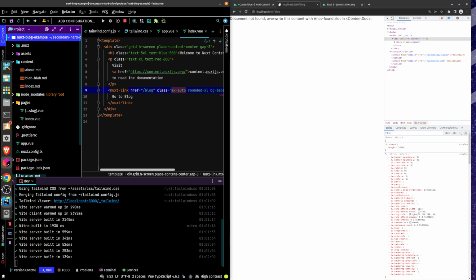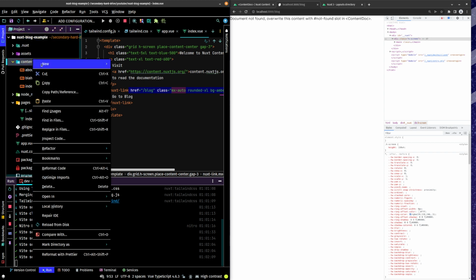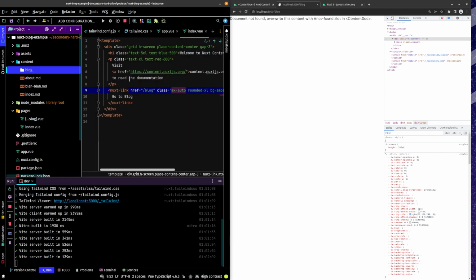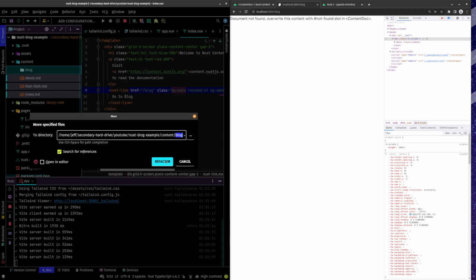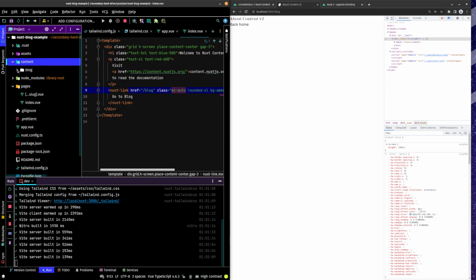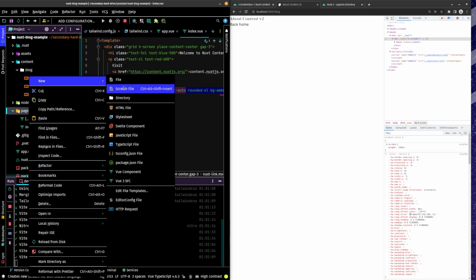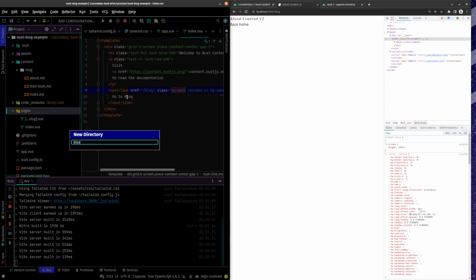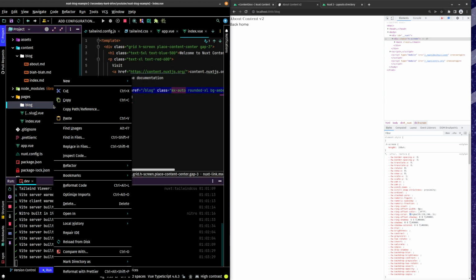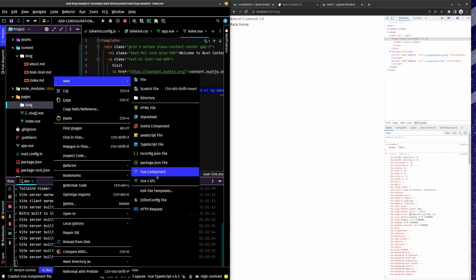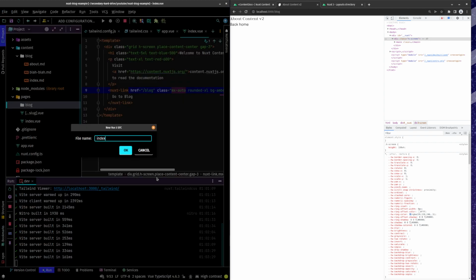Now, like I said, what I ended up doing in the last project is I put all of the posts in a blog folder. So that's what I'm going to do here. I'm going to create a new folder, blog, and put everything in here, refactor. The other thing I'm going to do is create an index.svelte or an index.view file right here.